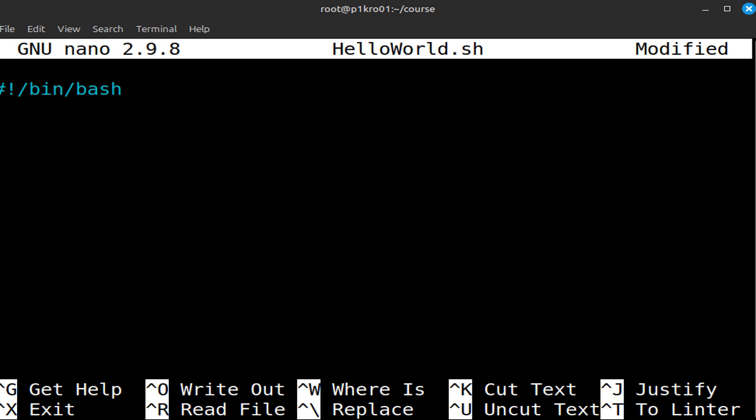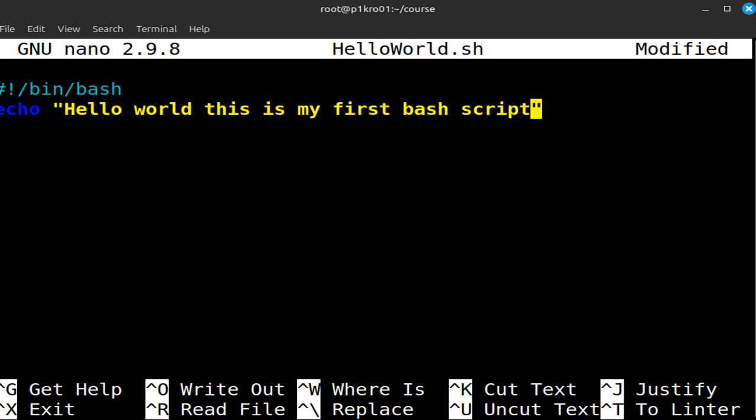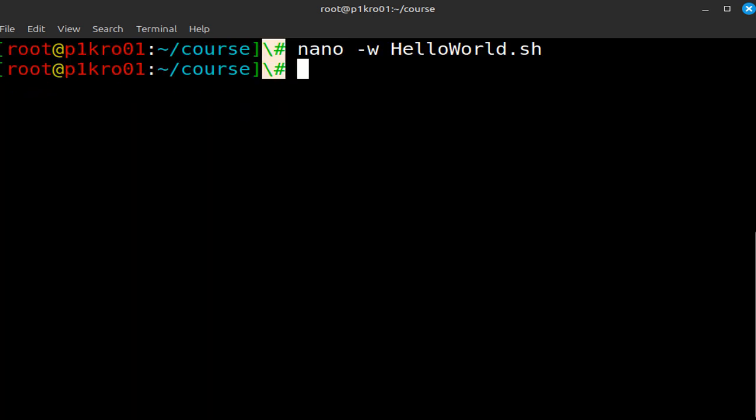Okay, so let's do our command. And since this is a hello world, we just want to print out some hello world. Echo. And then we type our text, hello world. This is my first bash script. And then it's good to have a semicolon at the end. That's it. You don't need to do anything more than this. This will run. So let's save it. Control O and then Control X.